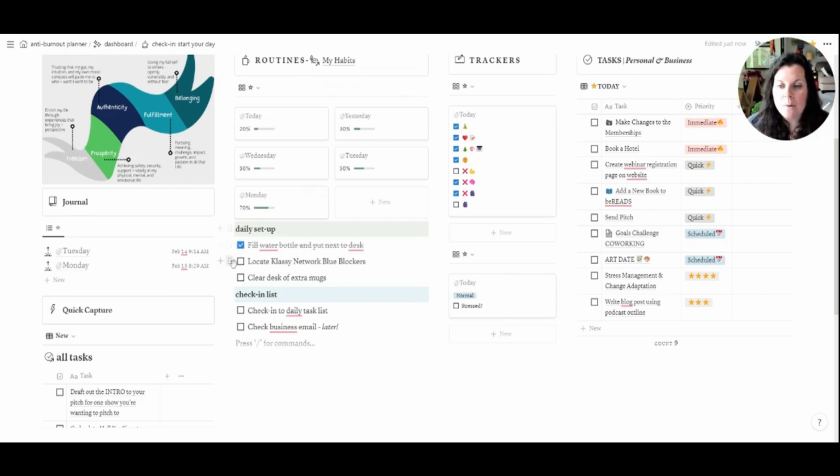So I kind of put this in a daily setup list. I have get my Classy Network blue blockers. These are my favorite blue blockers. So I always try to make sure that they are next to me at my desk. I clear off my desk of any extra mugs and extra stuff. This tends to be where mugs accumulate for me. So this is just a little daily tidy thing that I do. And then I will eventually check into my daily task list, but I usually try not to do that first. But this is some of the first few things that I will do.